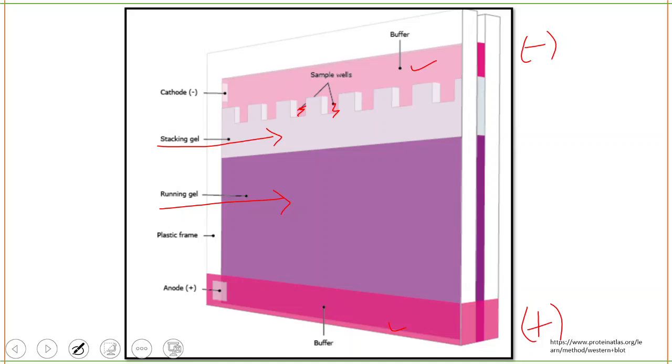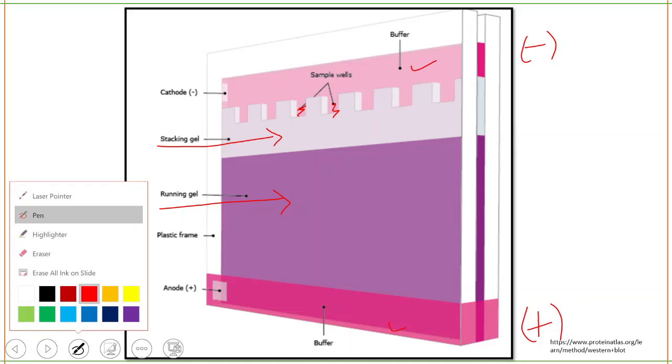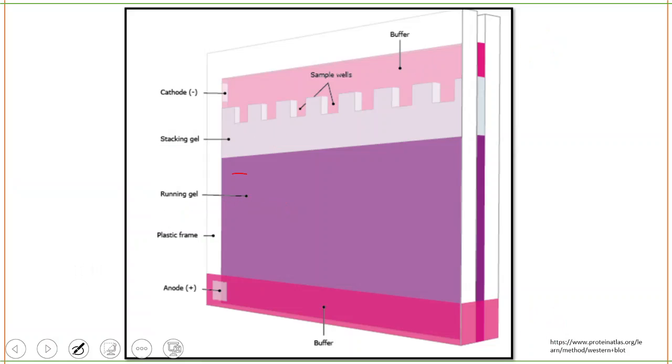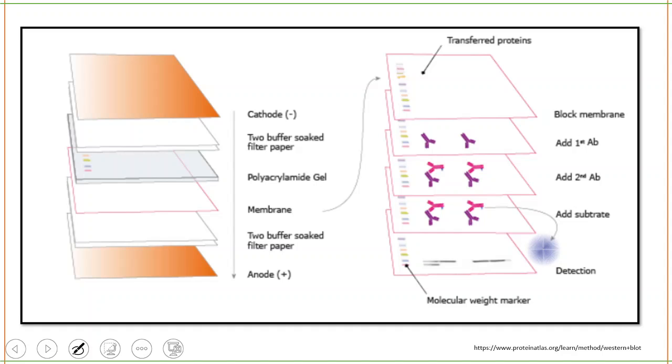Okay, after the gel has run, you can see the protein bands. This can be the ladder with different proteins, and you can see the bands of proteins like this. Next, you're going to transfer the proteins from the gel to the membrane. Okay, nylon membrane, or you can use PVDF membrane, whatever is available.